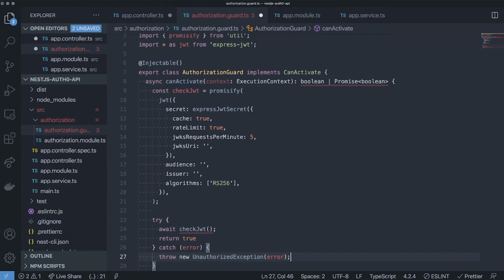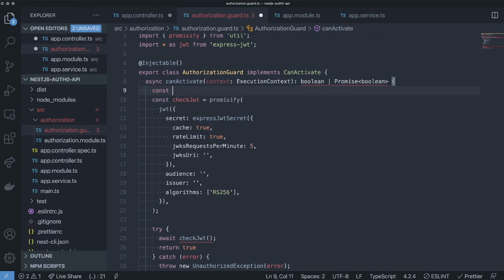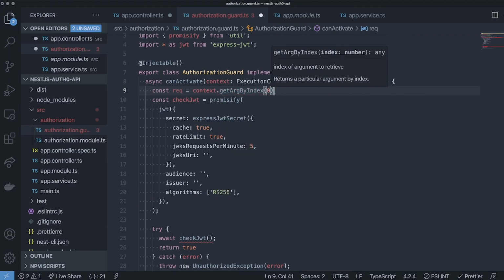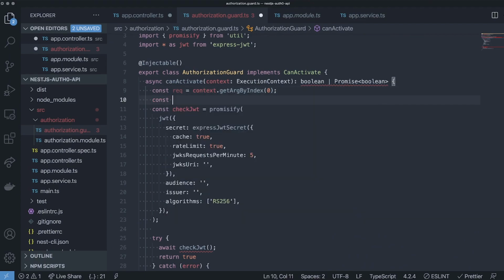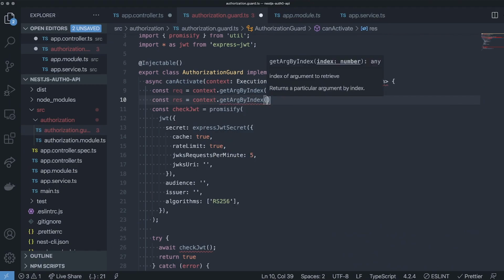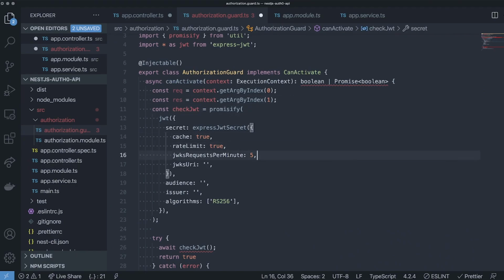As you can see, the check JSON Web Token function is still underlined in red. That's because it needs two arguments, a request and a response. We can get both from the context of our guard. So let's create a request variable and call context.getArgByIndex. And the first one is going to be our request. The second one is going to be our response. Once we've got these variables, we can pass them to the check JSON Web Token function.